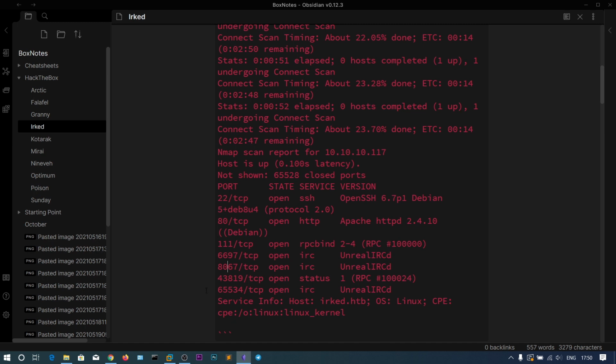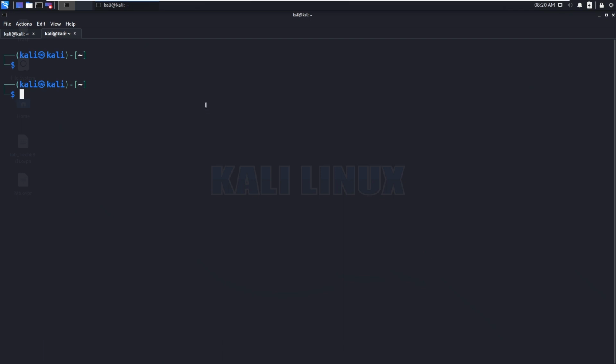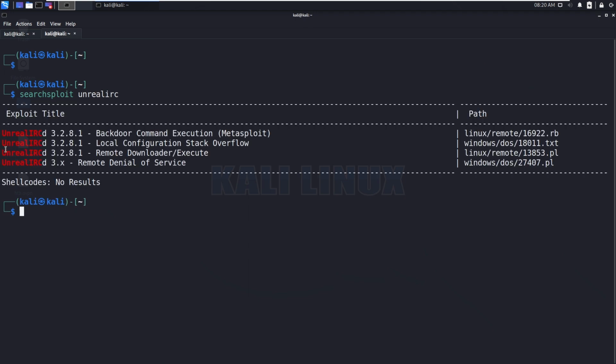Since the IRC server is running, and it also shows the version Unreal IRCD, we can use searchsploit and type Unreal IRC. It says Unreal IRCD and the version number is 3.2.8.1. We have the backdoor command execution and downloader, a stack overflow, and a 3.x denial of service, so we don't want those two. We are focused on this command execution. So we need to confirm whether the version is 3.2.8.1 or not.